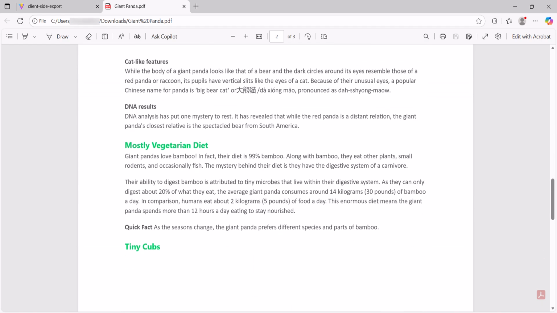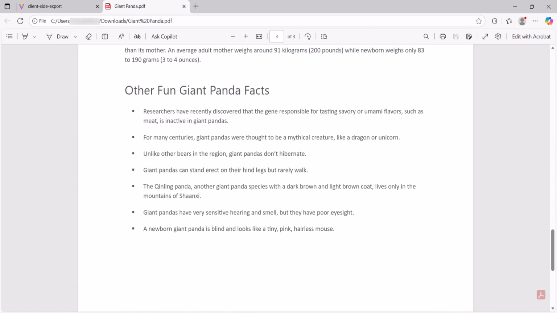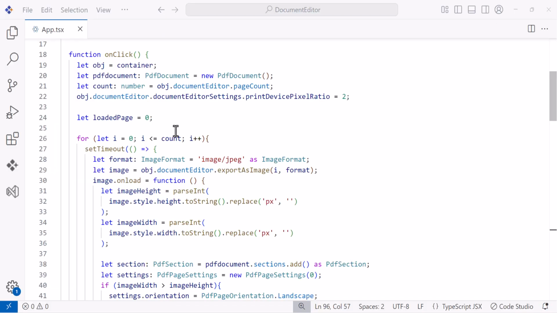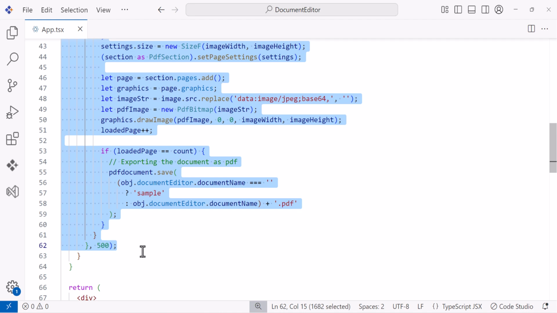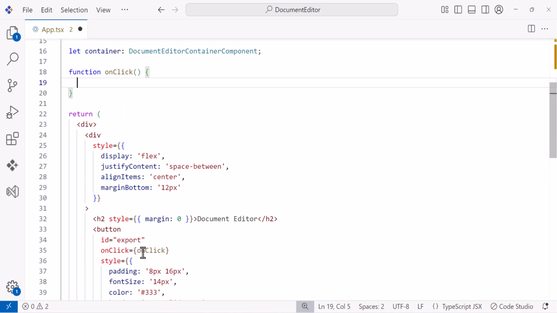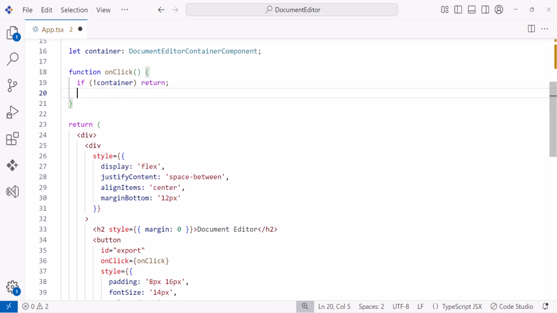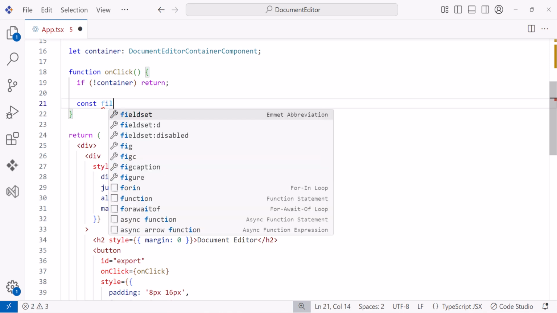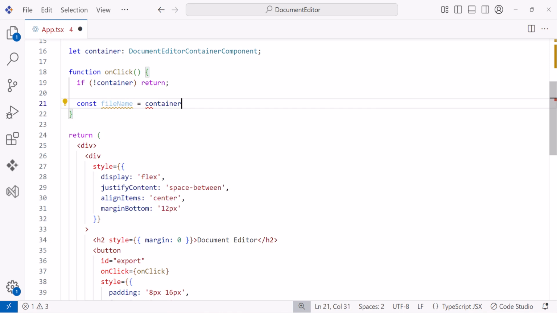Next, I will show you how to export a Word document as a PDF on the server side. Please note that the exported PDF supports text search functionality on the server side. To begin, I make a few changes to the existing client-side code to connect with the backend server and download the PDF. In the onClick function, I first check whether the DOCX component exists. I create the file name variable to set the document name from the editor.